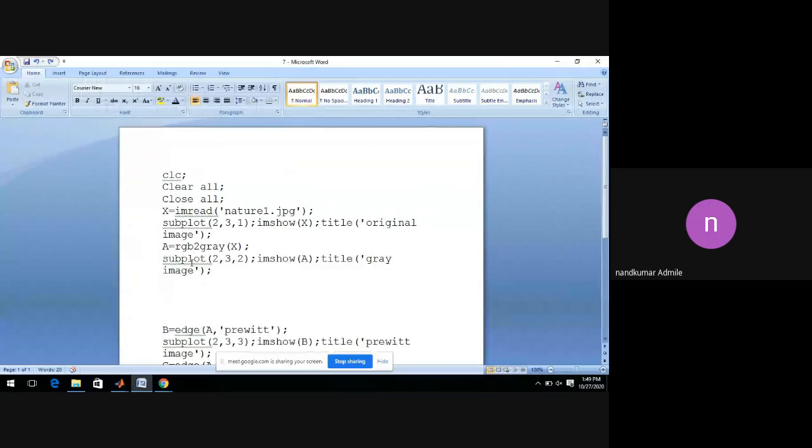Okay, so for that we can use subplot. Do you know the function of subplot? What is the need of subplot? By using the subplot command, we can display various images in a single window. Okay, so now we'll run the program up to the RGB image.